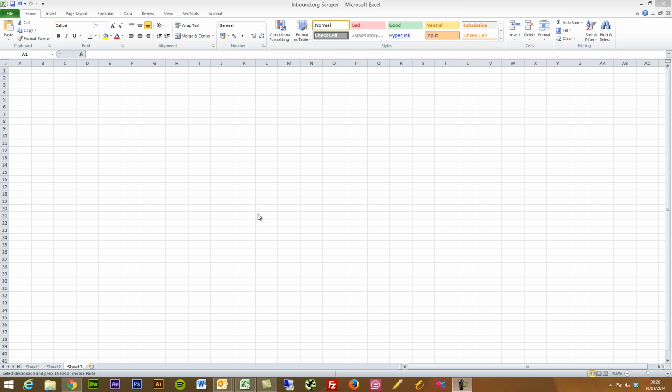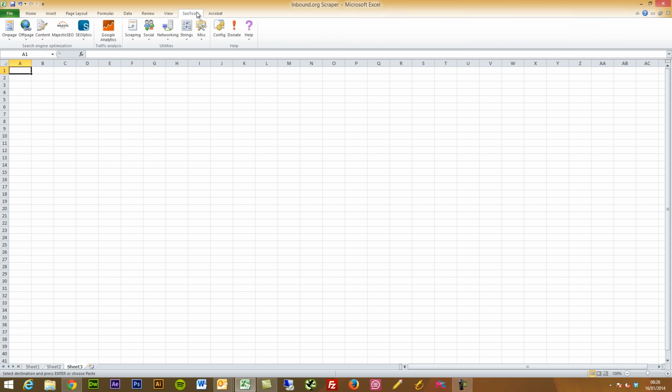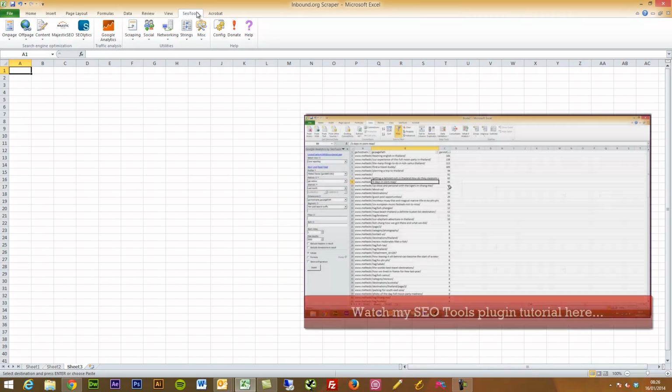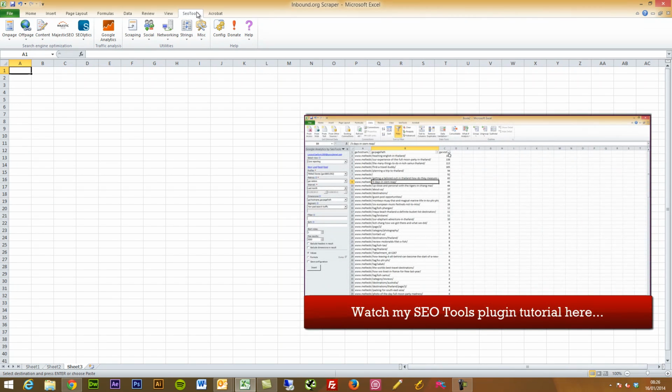So the first thing that you'll need to do before anything is install Niels Bosma's awesome SEO tools plugin for Excel. If you just Google SEO tools plugin for Excel, you'll get straight to Niels' website. I think it's niels bosma.se, and then you'll be able to get it from there. I've also put together a full tutorial on the SEO tools plugin for Excel, so you can check that out on the YouTube channel as well if you want to find out what else it does.